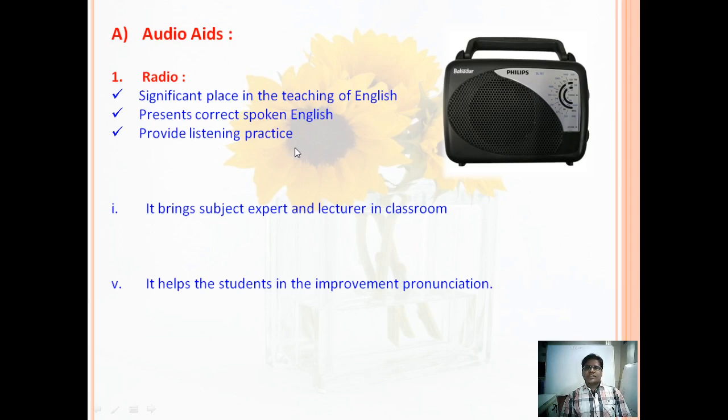After that, provide listening practice. Somewhere you have to give proper space for listening to the radio, and after listening, students will definitely learn various types of pronunciation, the English language spoken in different parts of different countries, and they will definitely differentiate between the language spoken in India or in England. It brings subject experts and lecturers into the classroom. Then it helps students in improving pronunciation.